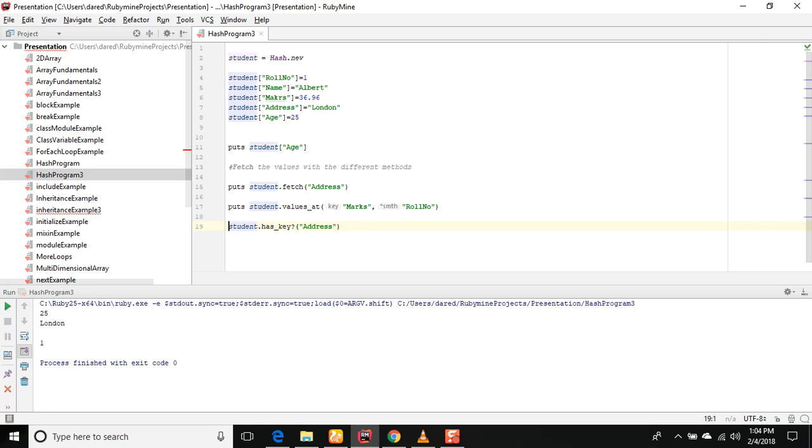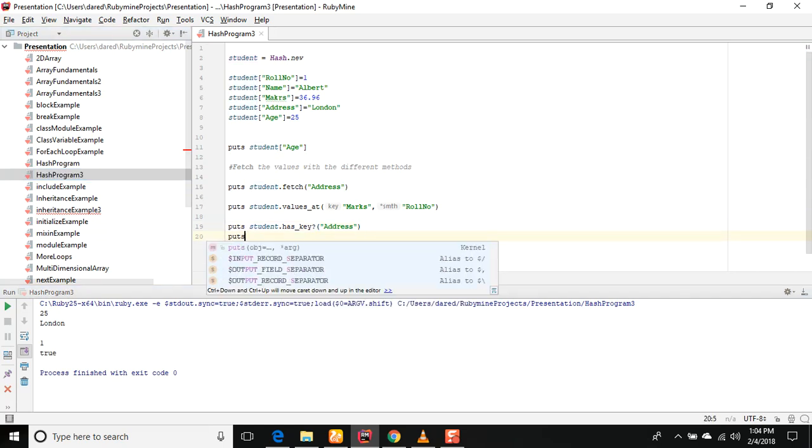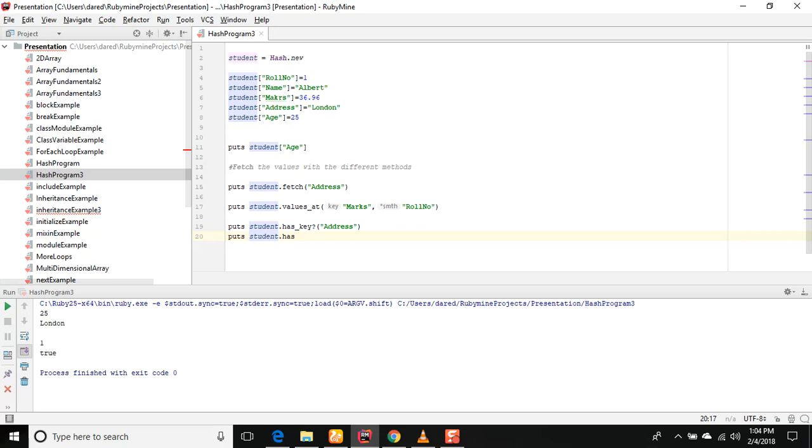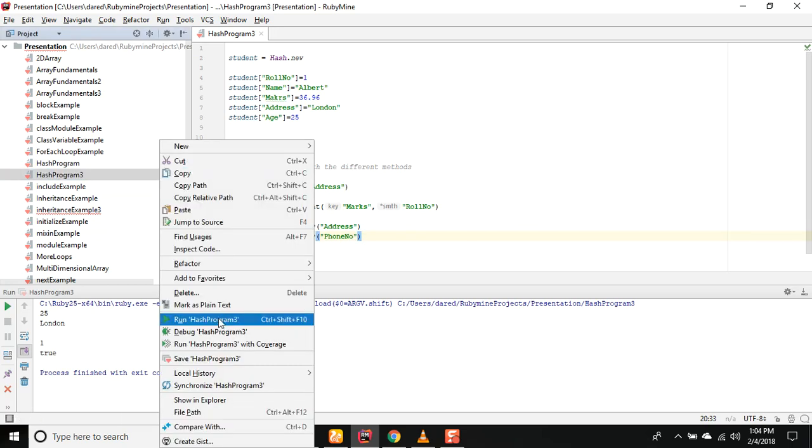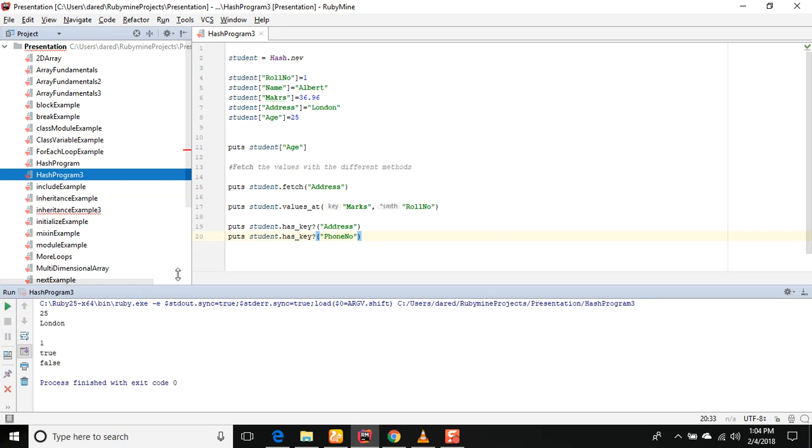Okay, we did not display the put statement, we forgot to display it. So you can see that the true value is here, but if we want to display student.has_key, and since it does not have the key of phone number, then you can see that it will return us the false value here. So in this way you can understand very well how to create an object of the hash class and then assign the values, and then you need to display it with the help of this.